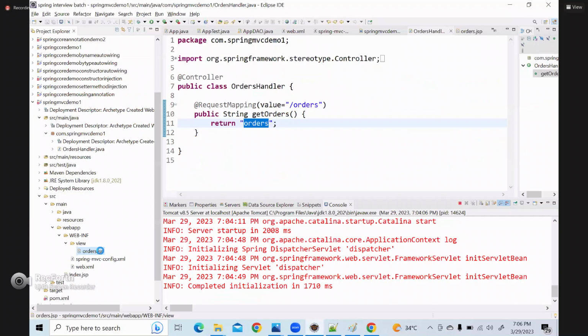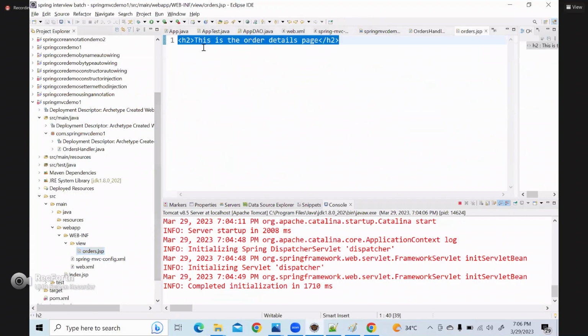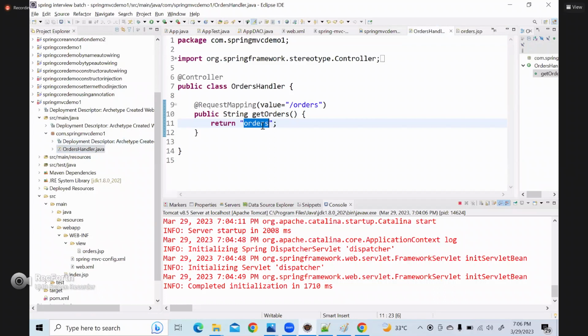And that is the reason for what this JSP contains now. This one. We will not return order 1, order 2, order 3 like that. We return only one simple string, so that with this string, the JSP name will be present.